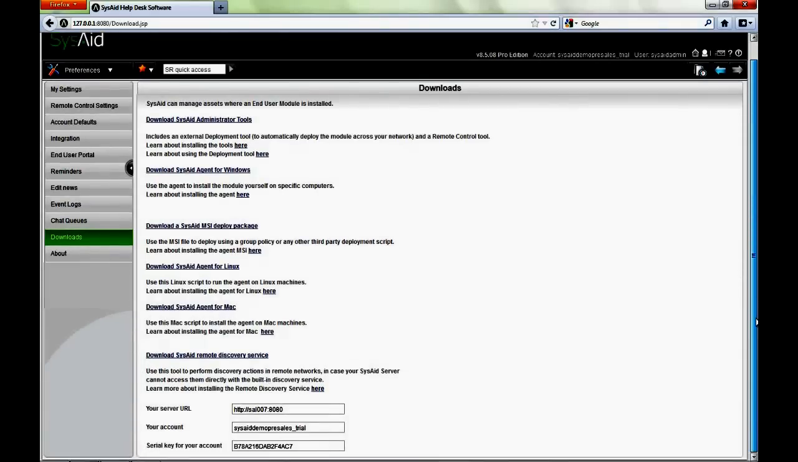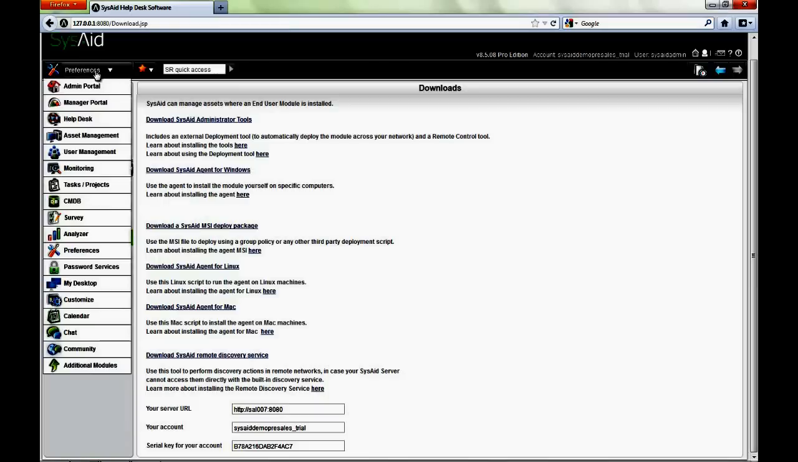When you install the remote discovery service on one of your Windows-based machines inside your LAN or remote LANs, you'll need some information. It's here. What the remote discovery service does is relay the information that it finds back to the SysAid server. Once that's set up, we're going to go and deploy the agents.